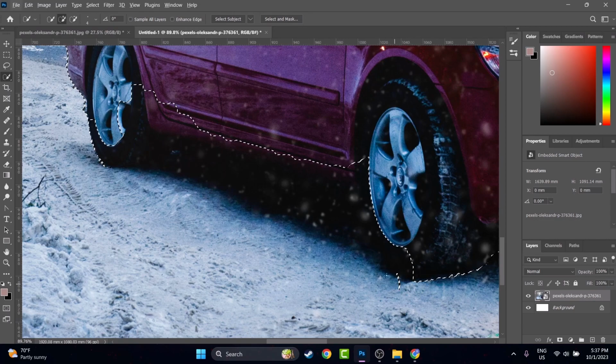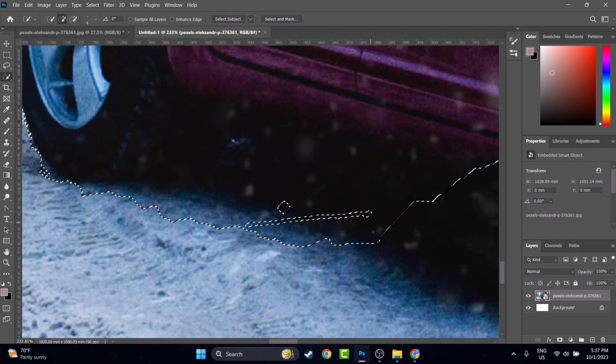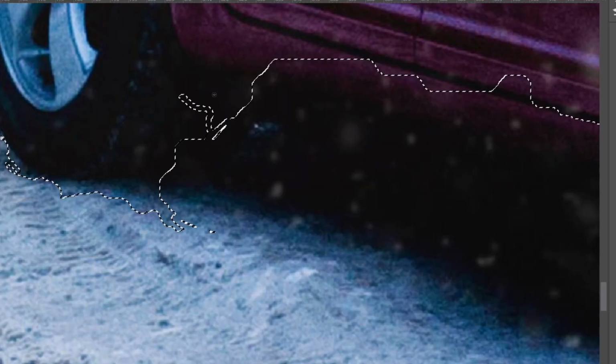So with Alt and click you can deselect, and with Shift and click you can select something from the image. So let me just play a little bit because I want to copy just the car, and after that we'll go back to the first image and make that blur effect just on the background, not with the car.